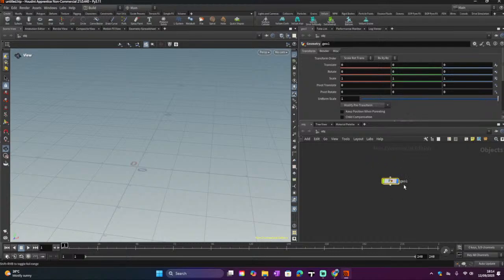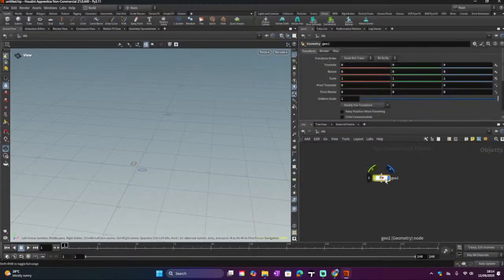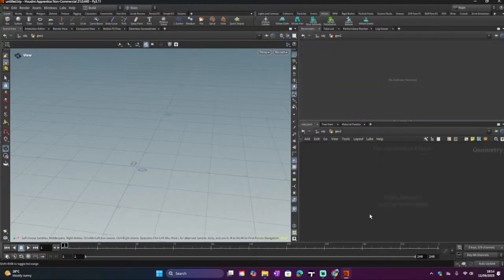So after you drop your geometry, you double click on it, and then you're thrown in, like you see, it's like a folder. Here you drop your geometry. This is your geometry folder. You jump into your geometry folder. Does that make sense? Anyone with a question? No question?